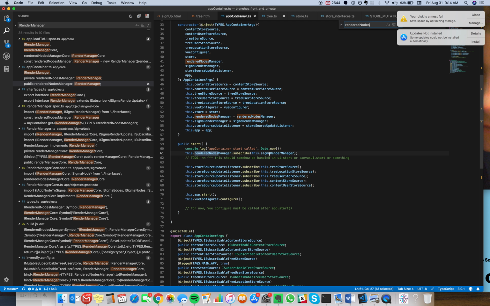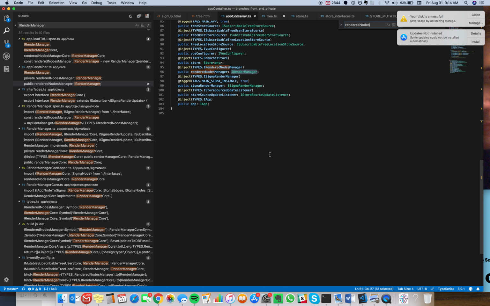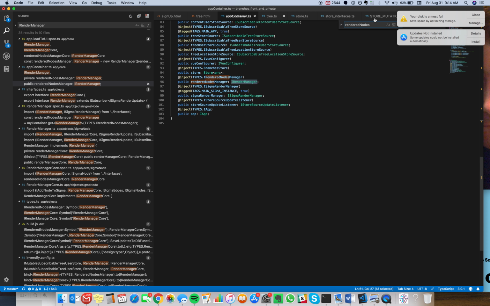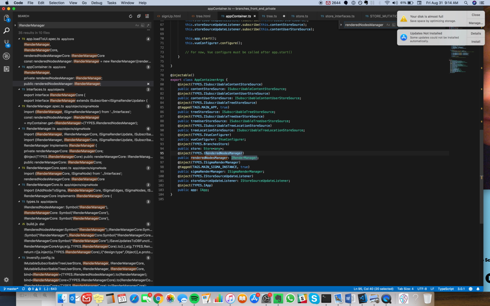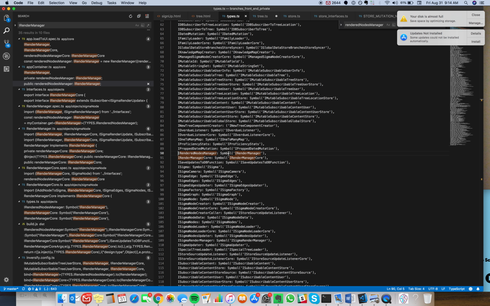Okay. So rendered nodes manager. Why do we call it that? Why don't we call it something else? I'm going to rename that. What is that type? Is it iRender Manager?